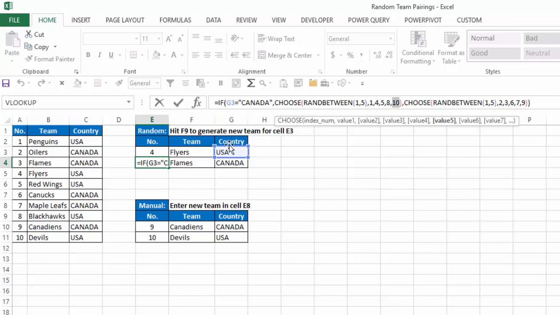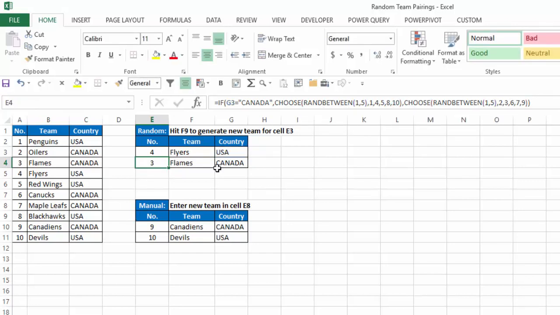And then again, if G3 was not Canada, it was USA, then it would choose between 2, 3, 6, 7, and 9, which again, those are the Canadian teams. So that's basically how the process works. Again, the only difference between the top section and the bottom section is that in the bottom, you can manually enter a number in cell E10, where in the top, we're using the RANDBETWEEN function to do so.